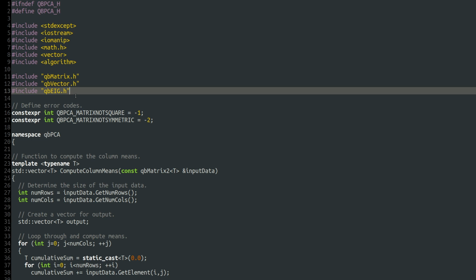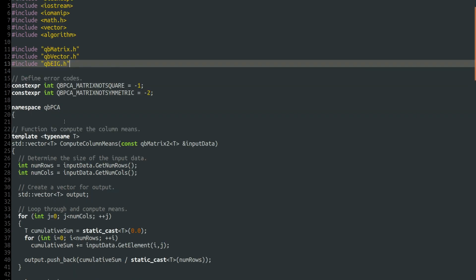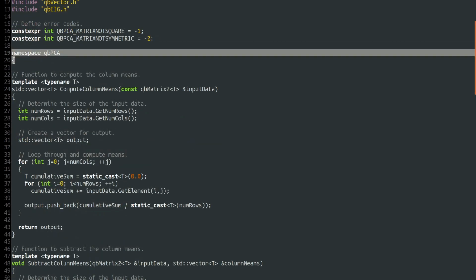Okay, so we then define two error codes for matrix not square and matrix not symmetric. These, of course, are also present in the eigenvector code, but I wanted specific PCA equivalents of those. And then one thing that I have done differently to other functions is that I have put all of the code here within a namespace called qbpca.